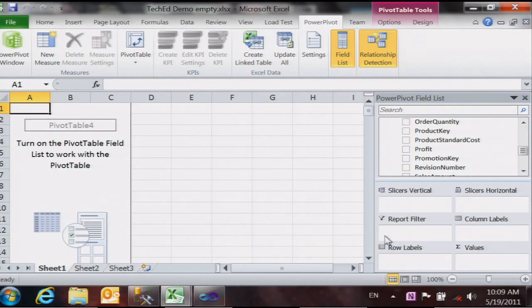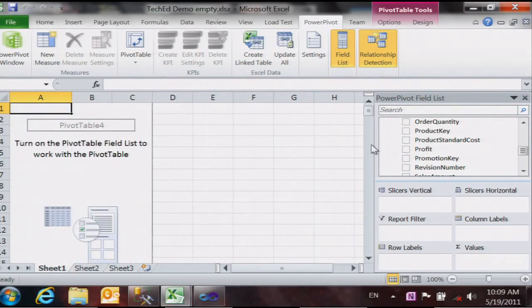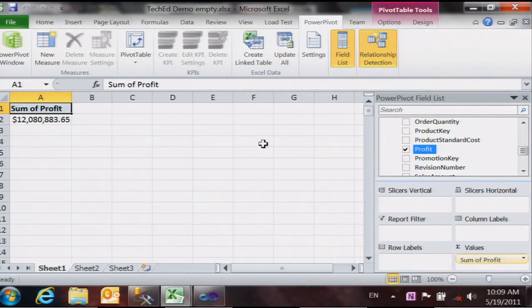I can drag it into values, and now it will automatically add it to the pivot table. So what we see here is I didn't have to do anything. I created a calculated column, which was profit. I dragged it in, and now it automatically creates a measure for me. It does the sum of profit. And this is the profit of the entire table, all in one shot.